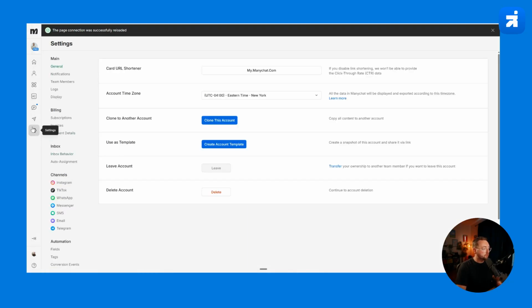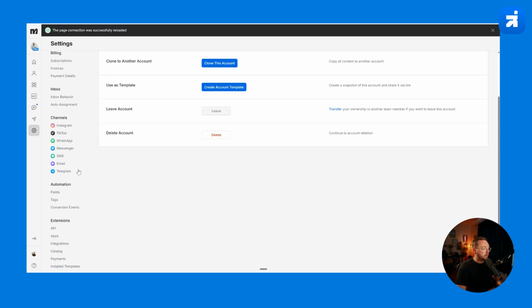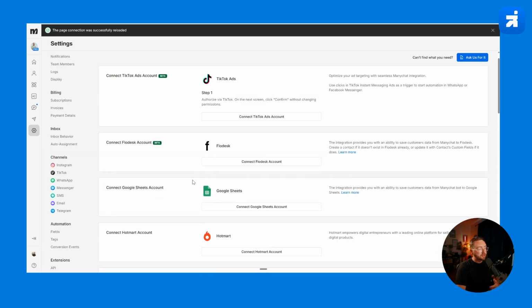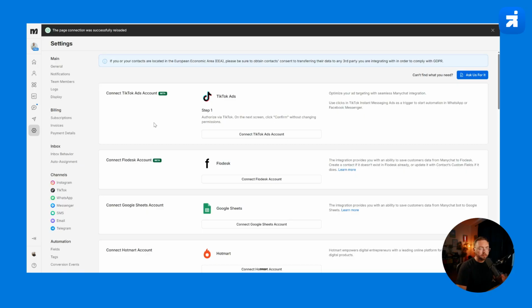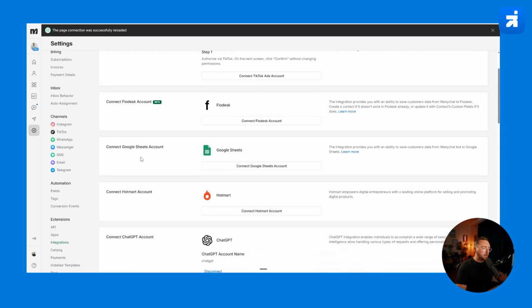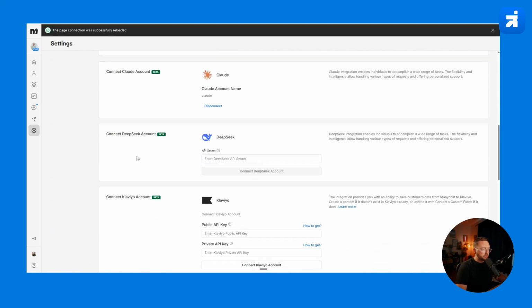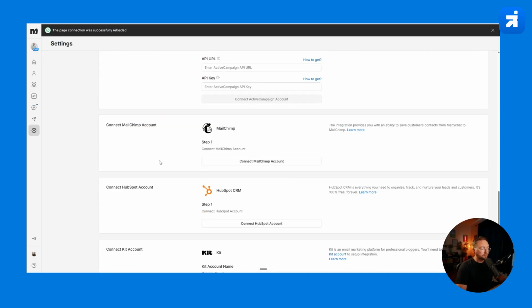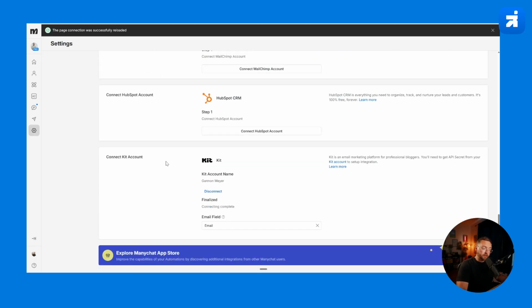All we have to do is go to our settings tab and then go down to where it says integrations. And you'll notice that there's a few different pre-existing apps here. A lot of them are in beta, like Claude and DeepSeek and Klaviyo, and so on and so forth. But Kit actually has a native connection with Manychat.